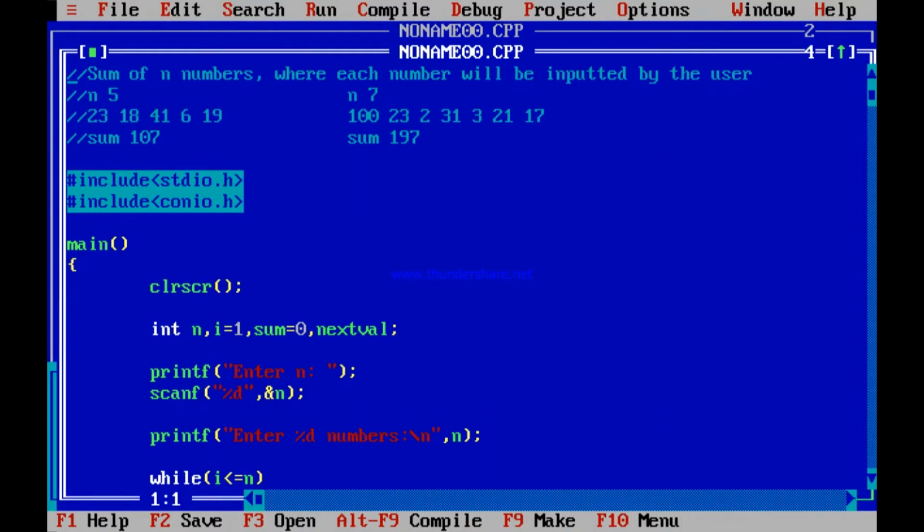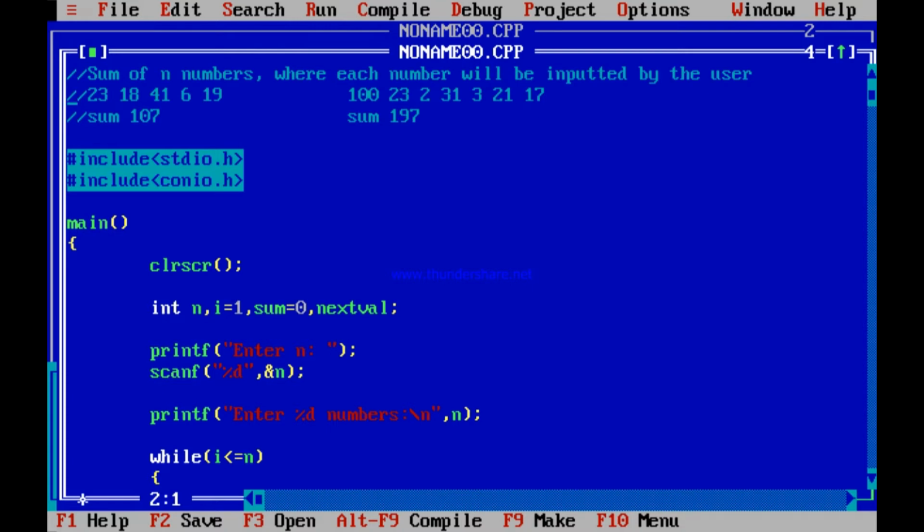So as I told you, something different. Now what different? The program statement is itself a bit different. Last time it said sum of n numbers where each number will be inputted by the user. Now here I don't say n, that is n5 or n7 will not be inputted by the user. I repeat, whether n is 5 or n is 7 or whatever, it will not be inputted by the user.